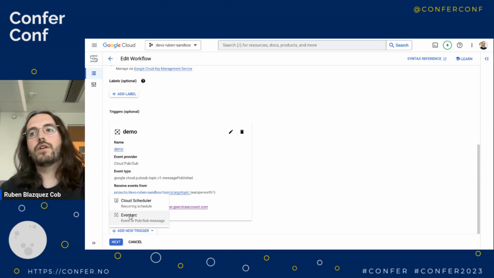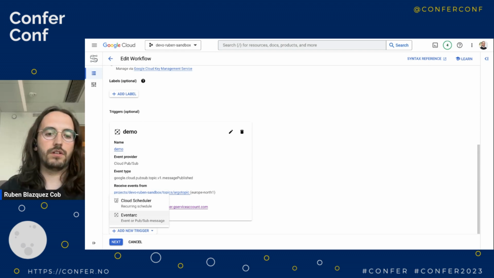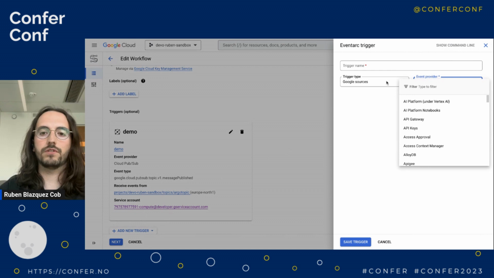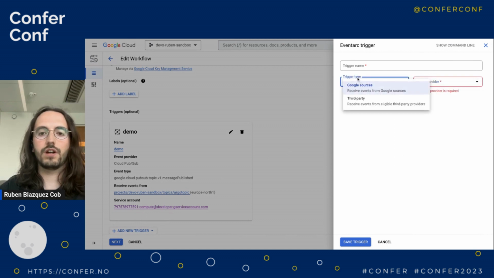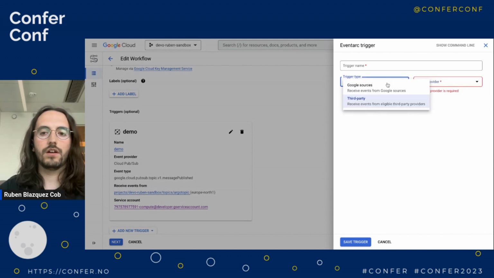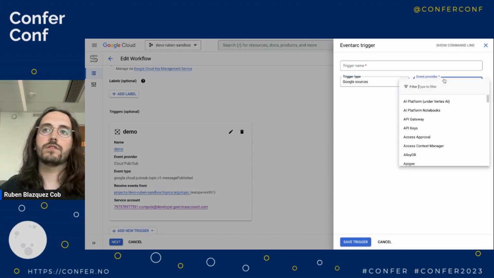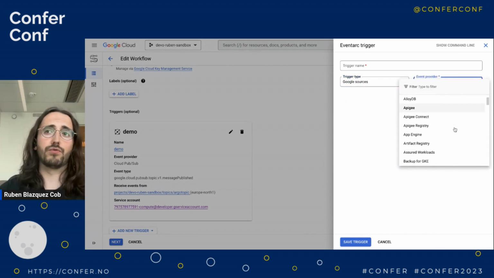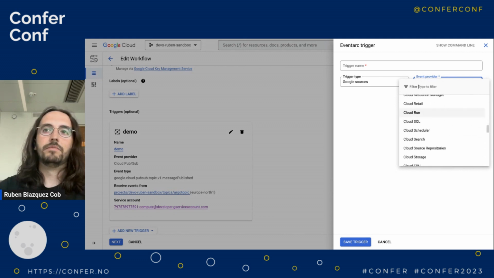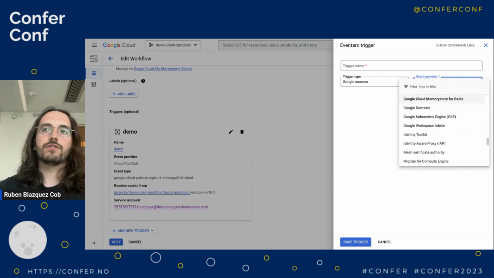Or if you do want it based on an event rather than amount of time, you can then do Eventarc. And if you've not seen this before, you will see that there is a lot of different options. So you've got trigger types, which is either Google sources or a third party. In this case, I only have Datadog in here. But if we go to Google sources, I'm not going to go through all, but as you can see, it's basically almost every Google Cloud service you can think of.